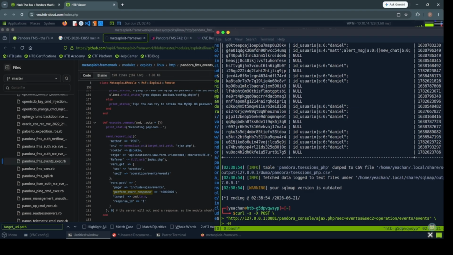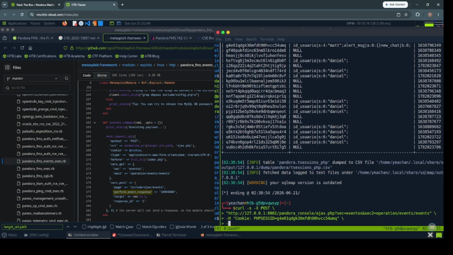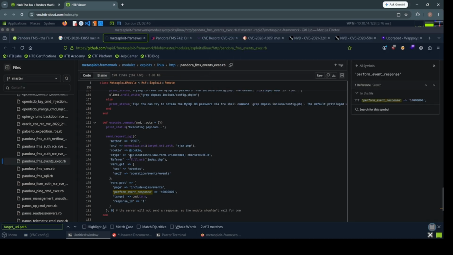And header, cookie PHP session ID is, I'm going to use this one. And content type is, I can just copy and paste.